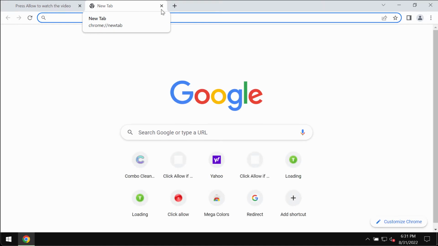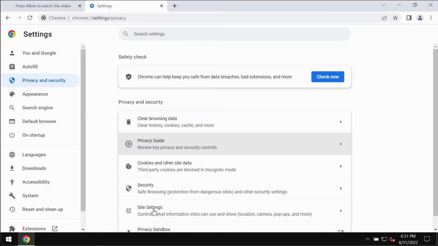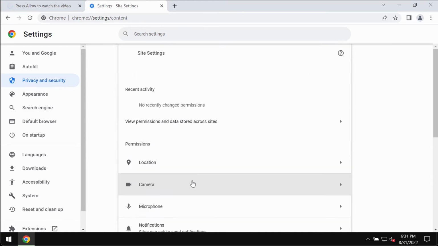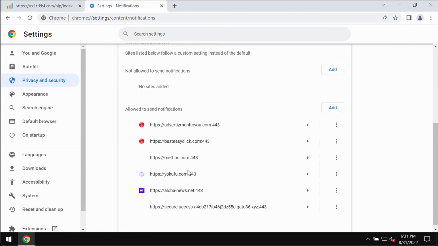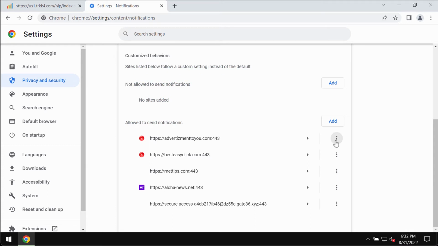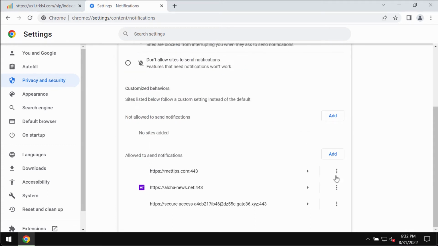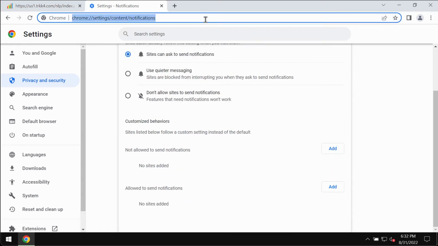Therefore, if you have mistakenly clicked on allow, make sure you fix your browser by going to the menu, settings, select privacy and security option in the left part of the settings window, then click on site settings, go down to permissions and choose notifications. Pay attention to the websites that are allowed to send notifications. Remove this malicious site, yokufu.com, and also remove other deceptive sites that could be causing similar pop-ups on your screen. So after you get rid of all of them, the trouble should be fixed.